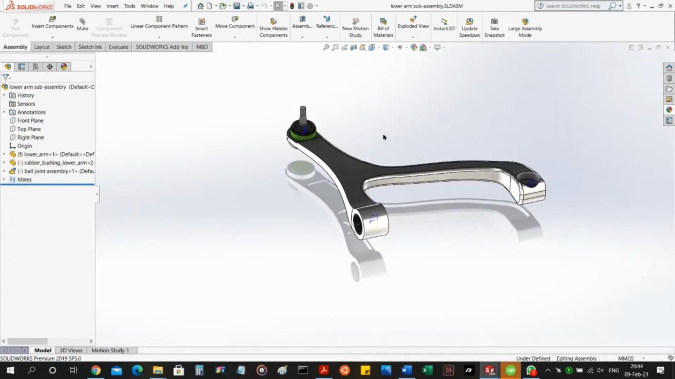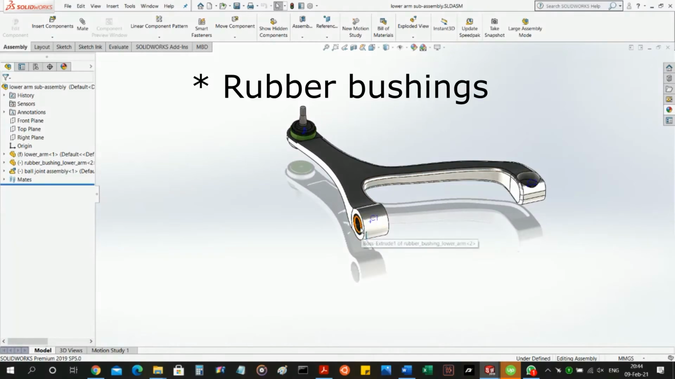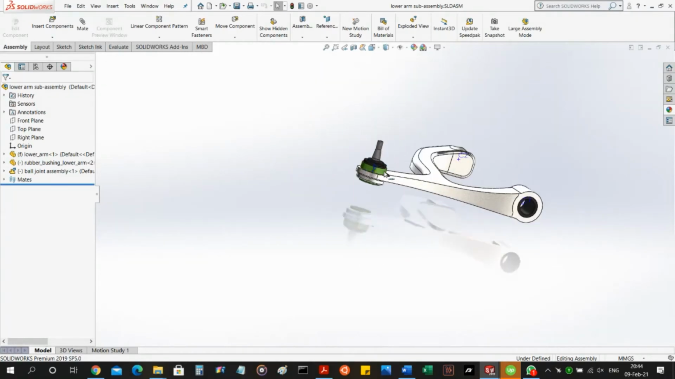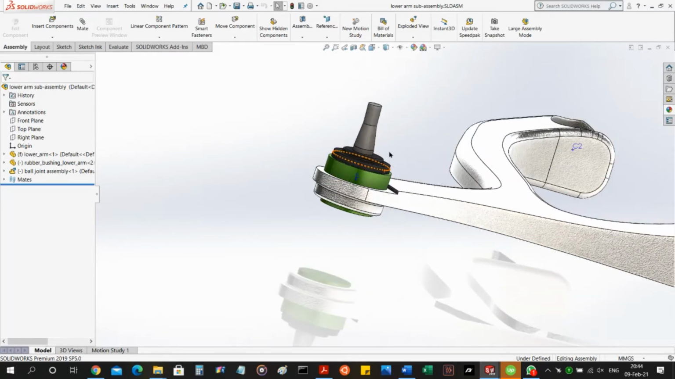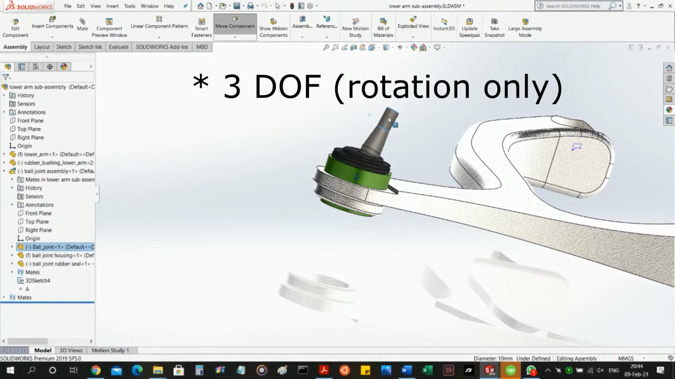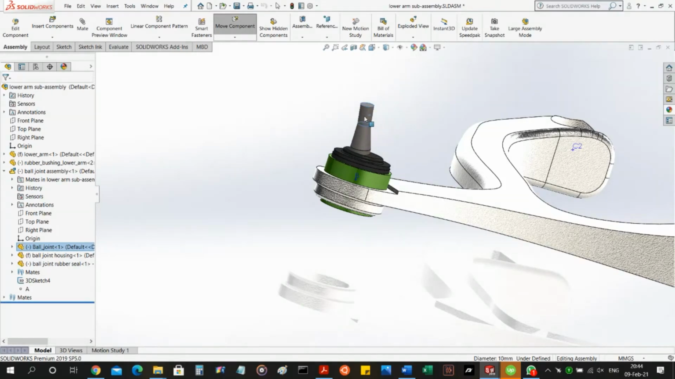The other part is the lower arm, which contains the two positions for the bushes and the one position for the ball joint that connects to the spindle. This basically can move. This is because this is a 6 degrees of freedom connection point.